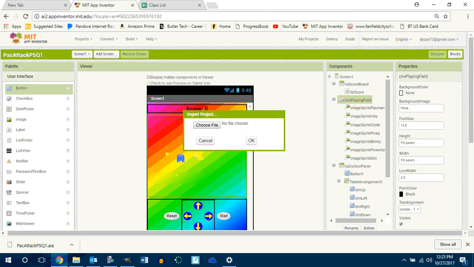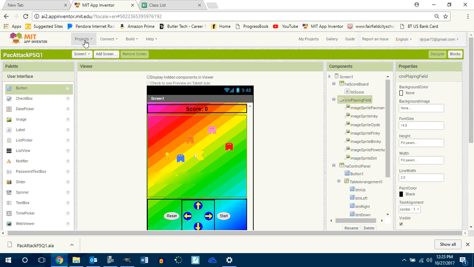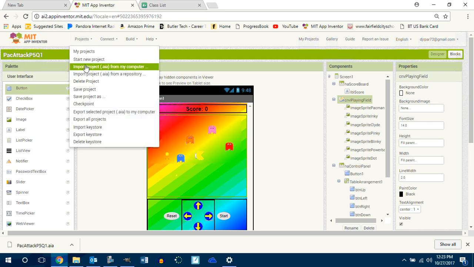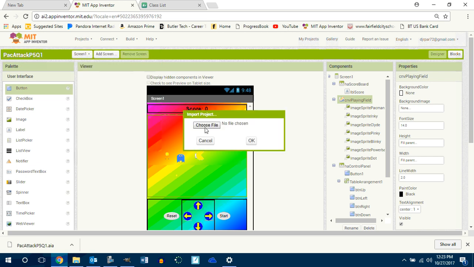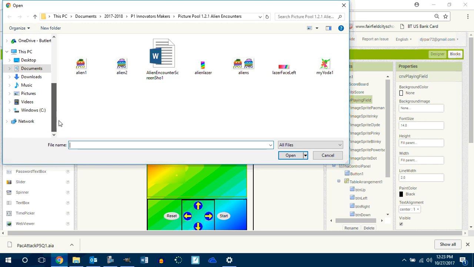Now, let me walk you through this. Do you guys see where it says Projects? Go to Projects. Now you're going to import from my computer. See like the third one down? Import from my computer. You want to choose a file. Over here on the left-hand side, down under Windows C, you should see something called Mario. Click on Mario, and Mario's list of items will come up, and look for one that says PacAttack P5. Do you see it? Okay, click on it and hit open.